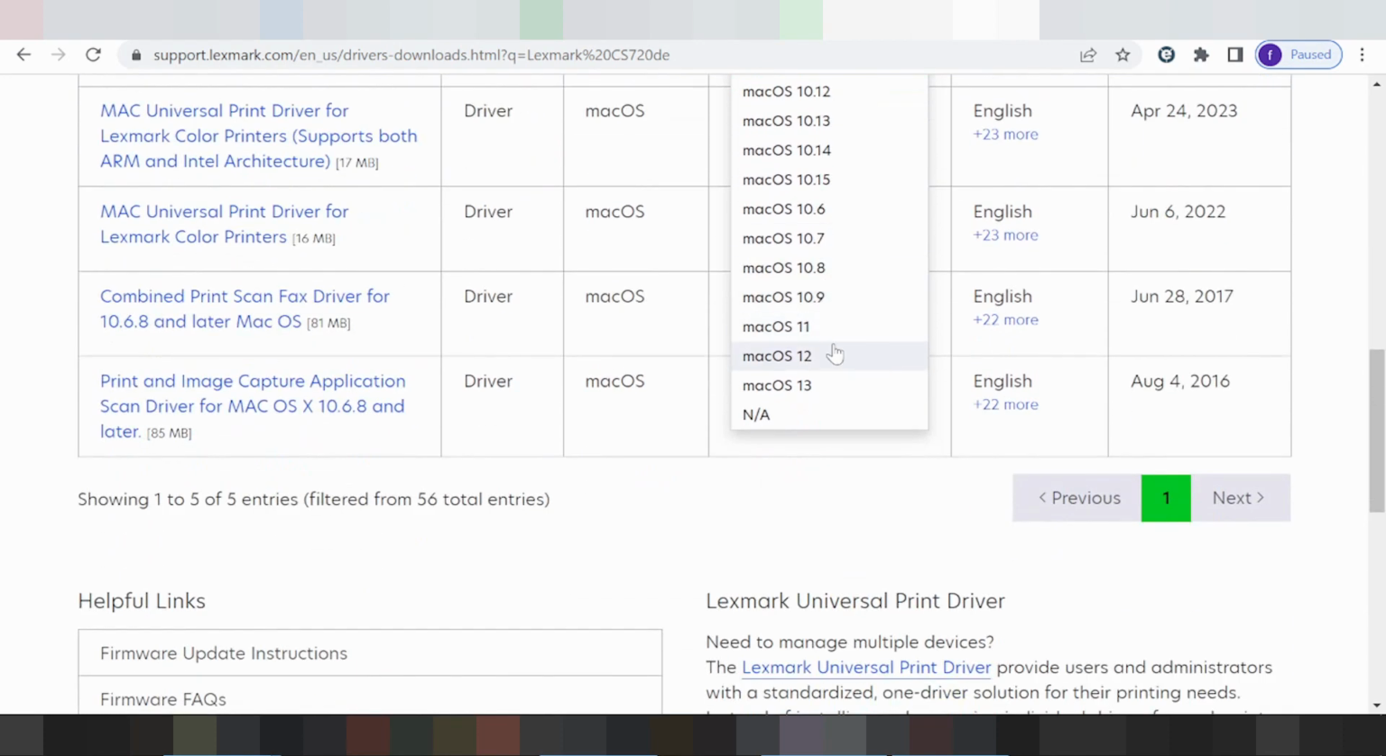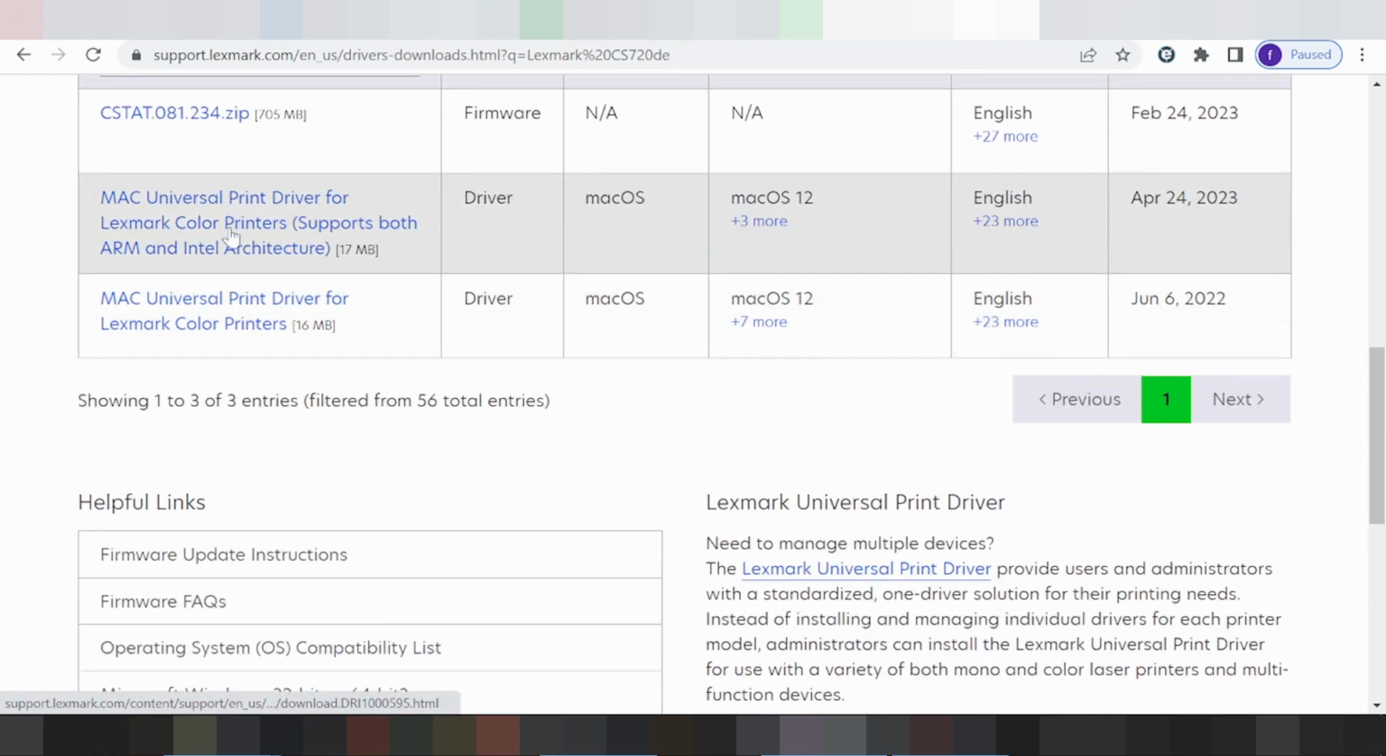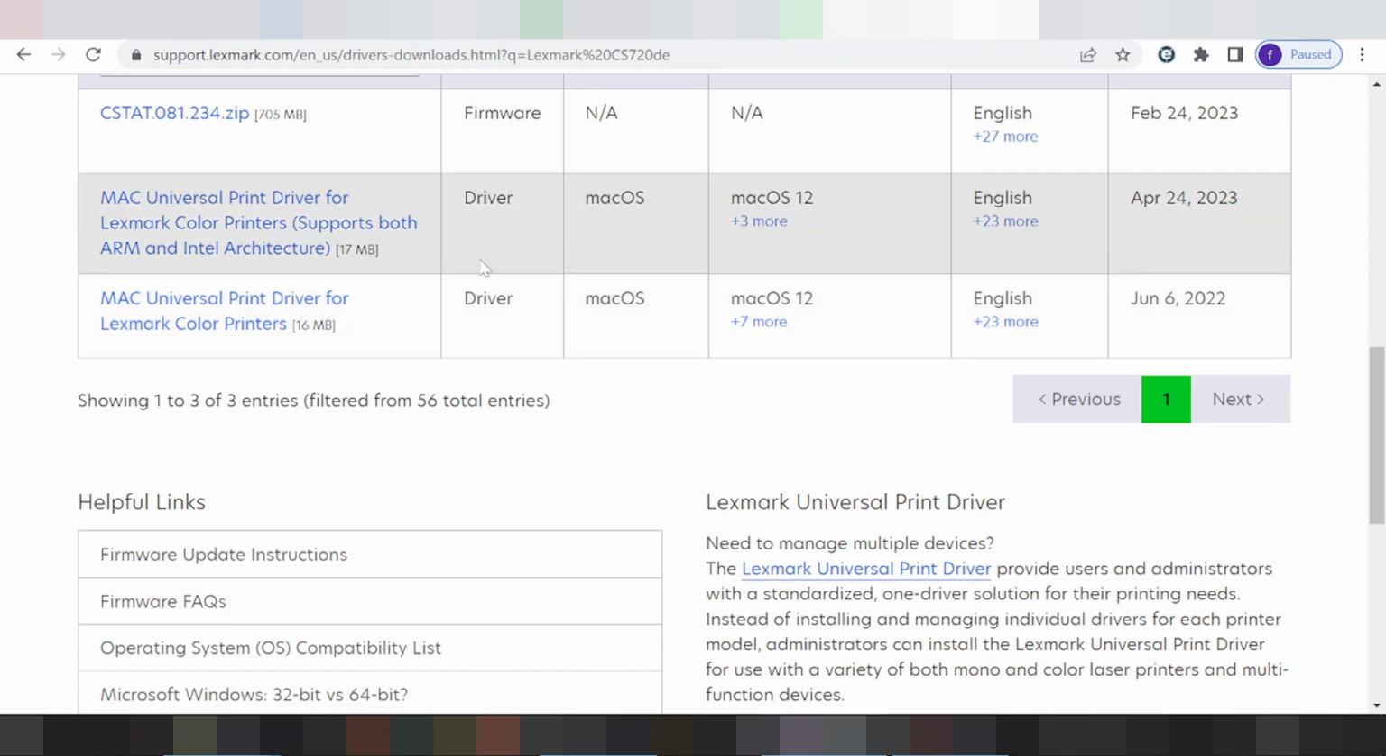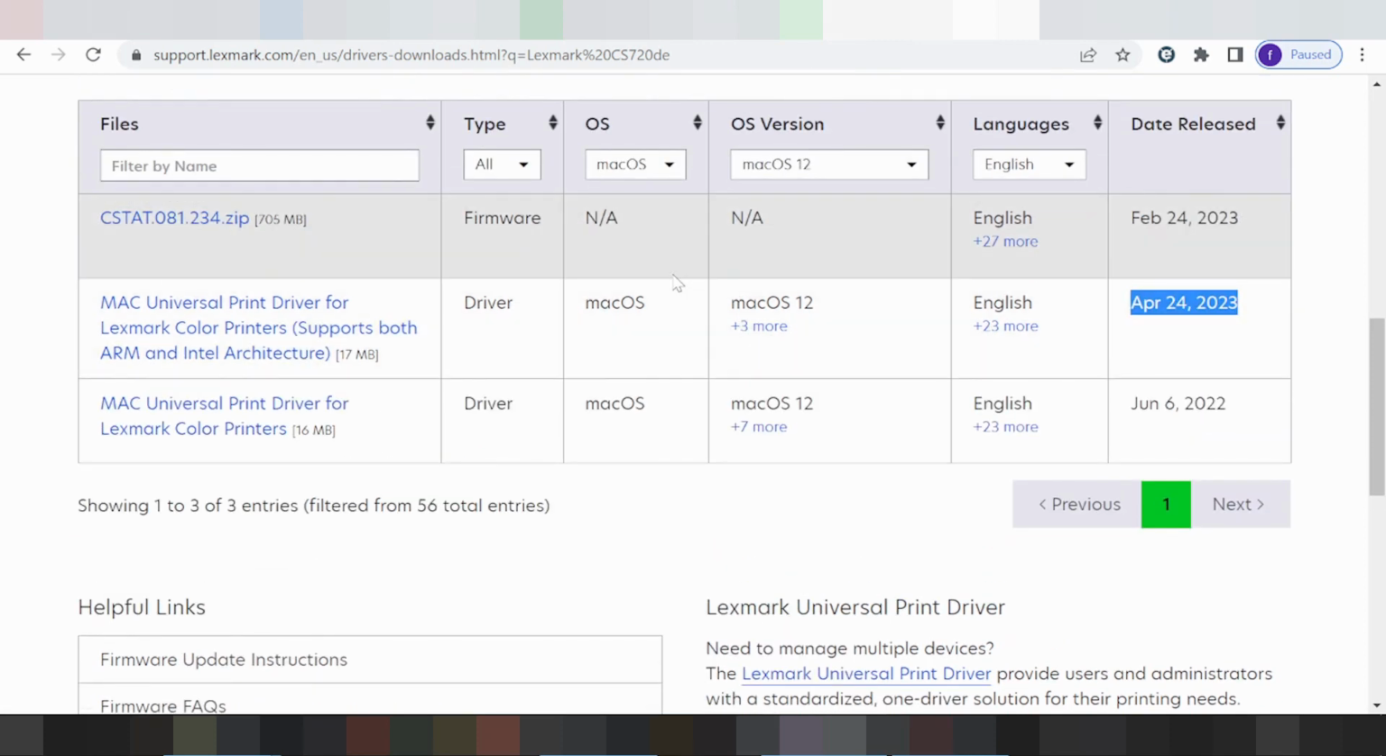And if you need, I'll show you the Mac 12, and this here is Mac 12, driver printer and scan printer for you. You're looking here. This is a new release that supports your firmware and driver.